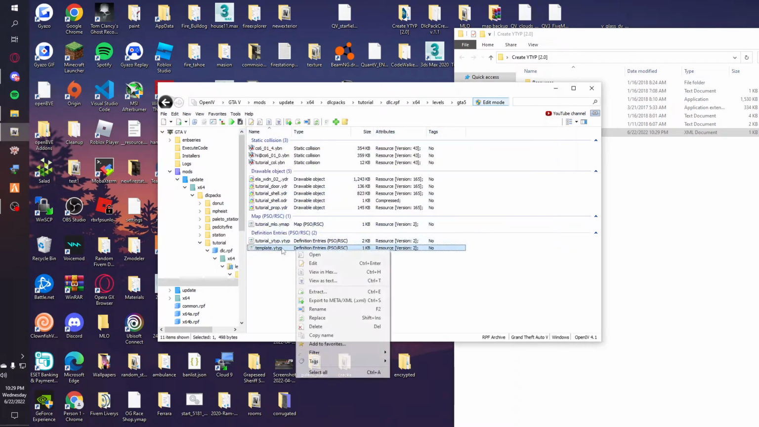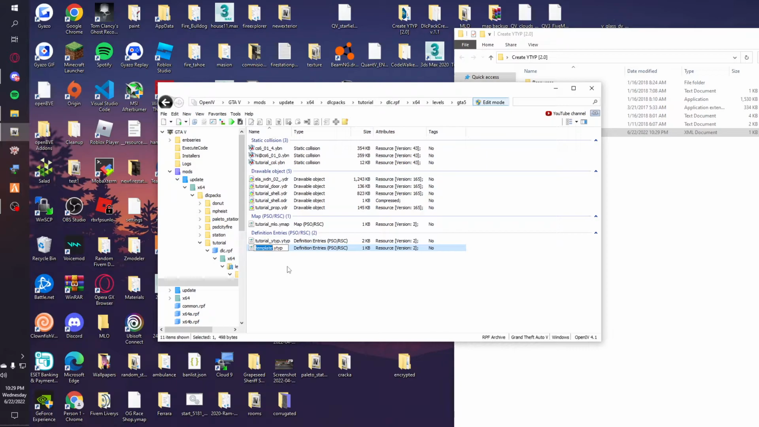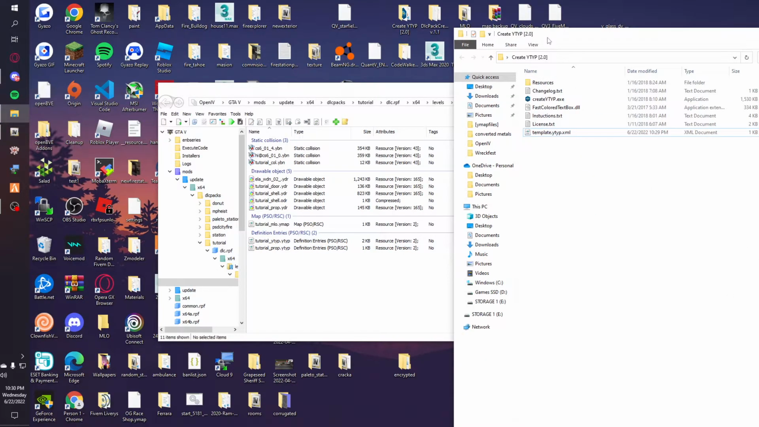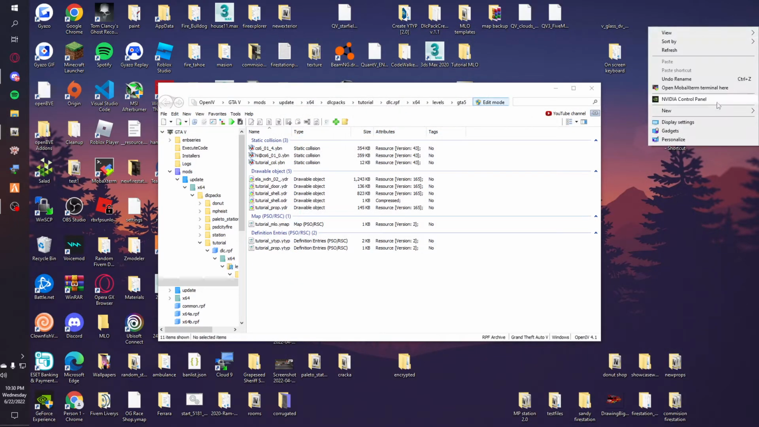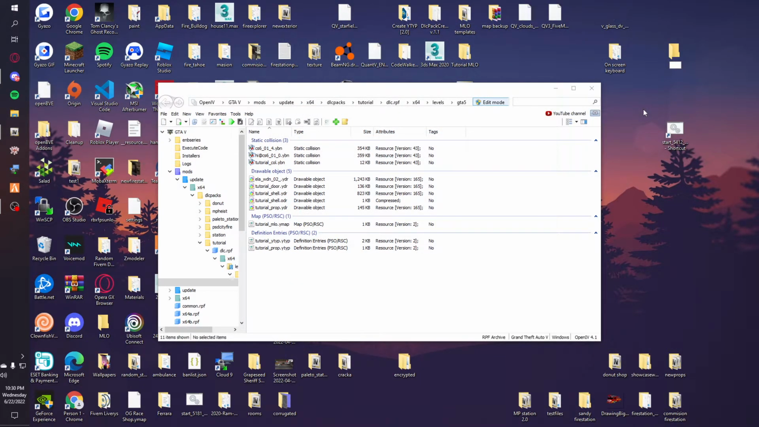Okay. I'm going to rename it. We can call it tutorial. Actually, no. We're going to call it tutorial underscore prop. We can put that in a folder, prop tutorial. So we're going to take our tutorial prop, throw that there. Take our YTYP, throw it in there.